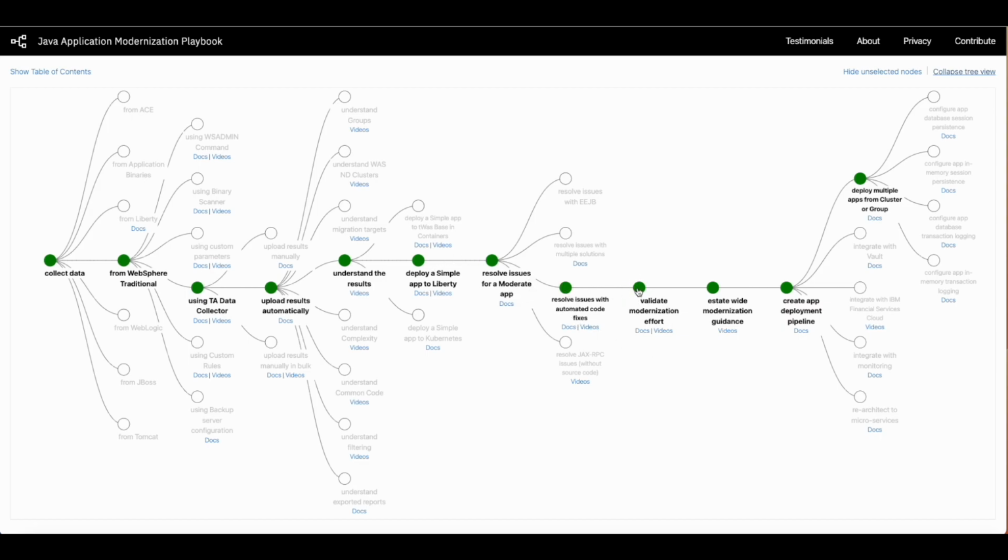Here's explanations on how to validate your modernization effort. Here's information on, which you've just seen, our estate-wide guidance. Here's ways to create app deployment pipelines. What if you've got WAS ND clusters? Well, here's what's going to happen when you bring them across. Here's all different ways to configure them. What if you need to integrate with financial cloud services, or you want to re-architect into microservices? They're all included here.